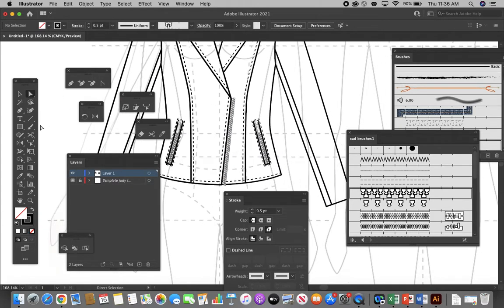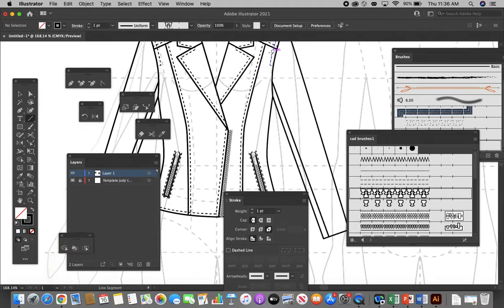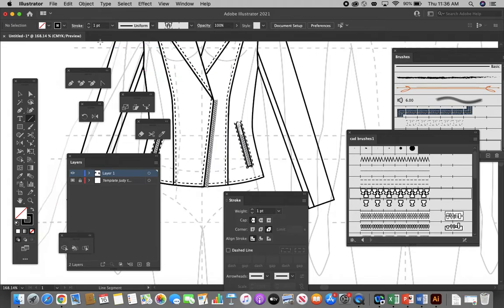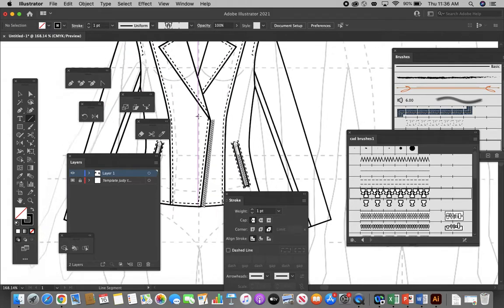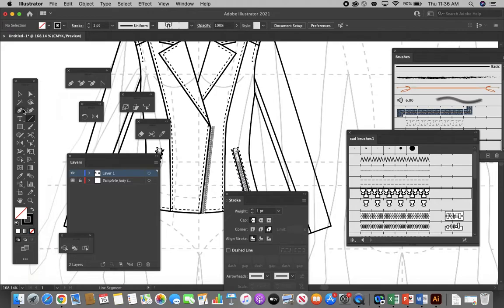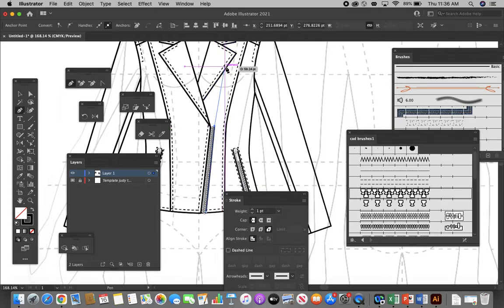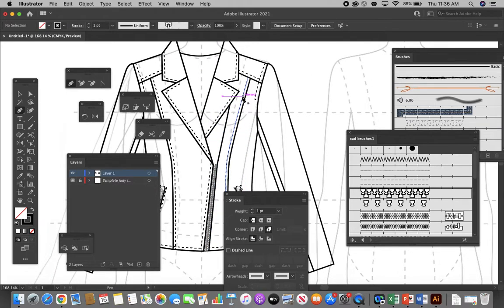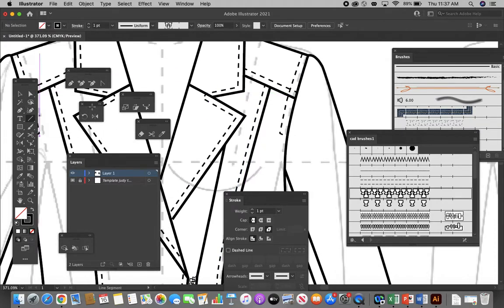And then now I need to use the line segment tool set to 1 point to draw the zipper seam. So I'm going to make sure I've got a solid line, make sure I've got 1 point, and then using the pen tool, I'm going to click, click, and then click to create the seam. And then the seam continues underneath the collar as well. So I can use the pen tool or line segment tool, just continue that seam up here.